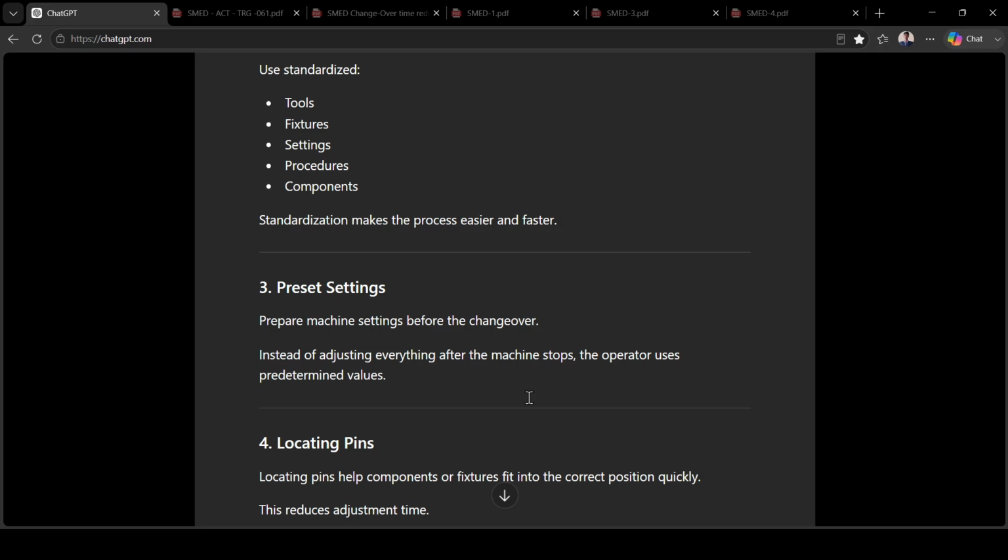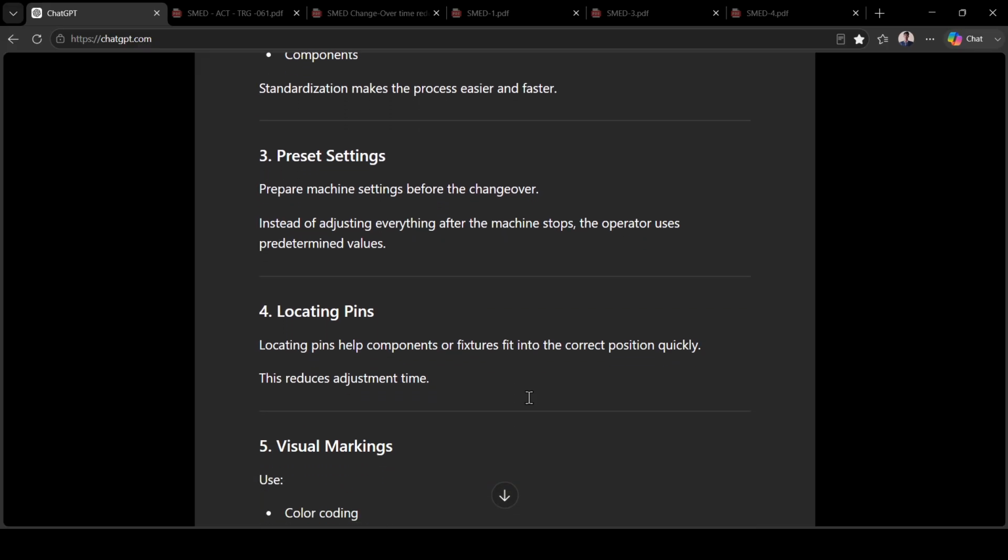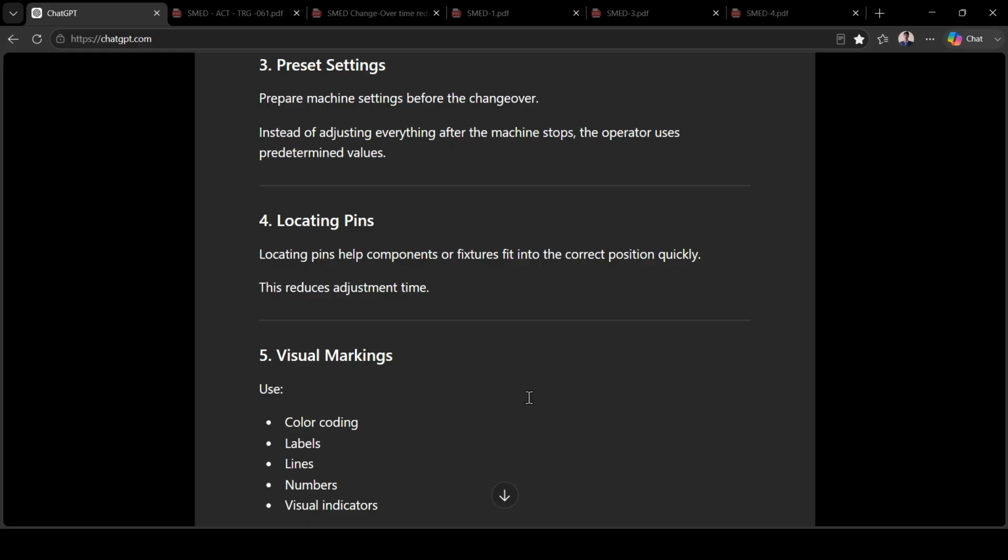The third one is pre-setting. Prepare machine settings before the changeover. Instead of adjusting everything after the machine stops, the operator uses predetermined values. Locating pins help a component or fixture fit into the correct position quickly, and this reduces adjustment time.